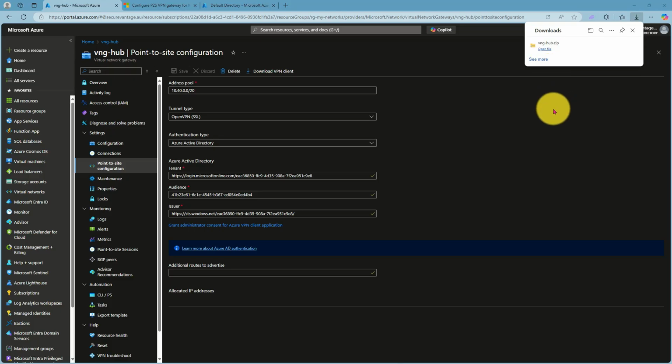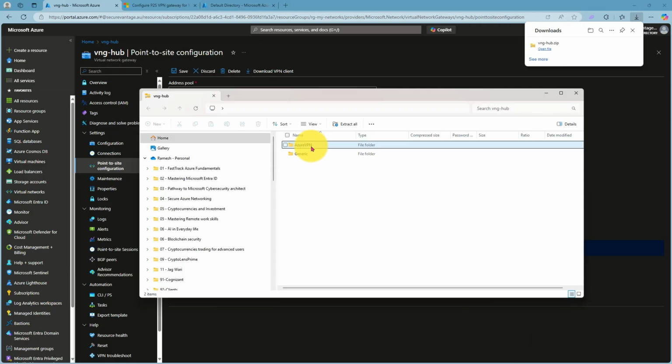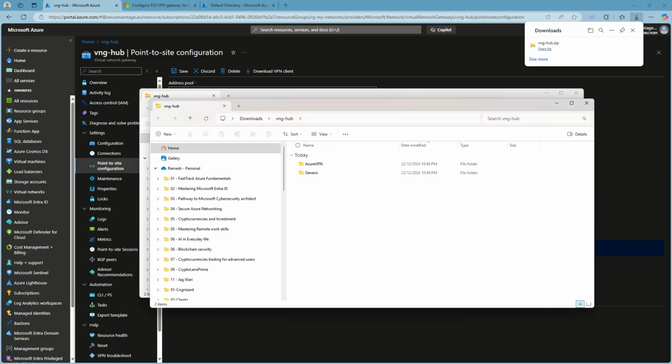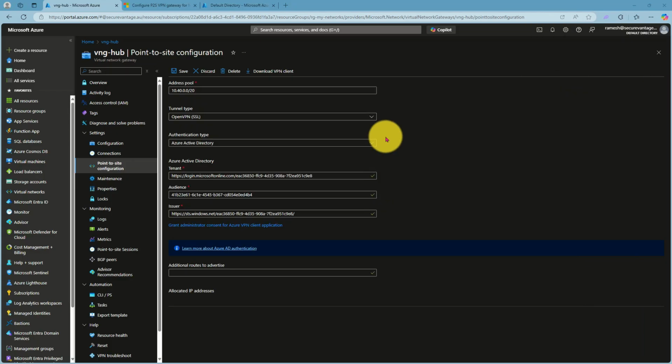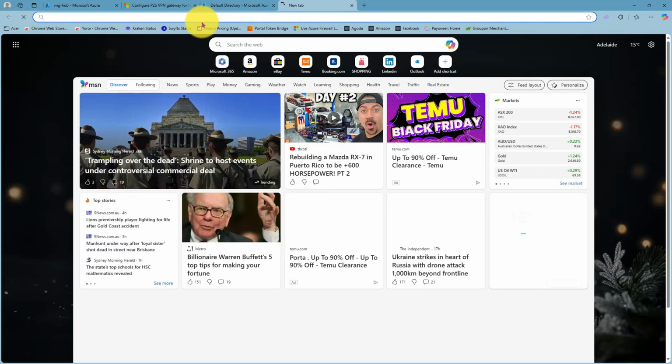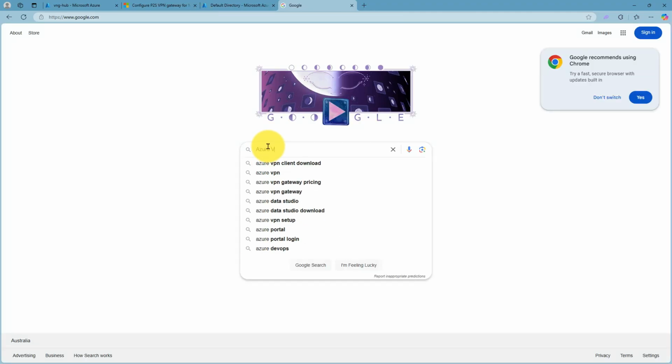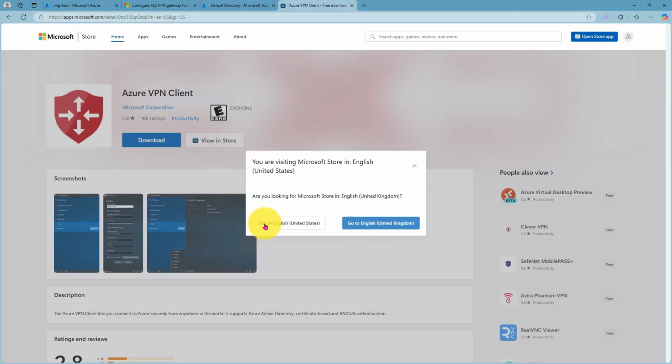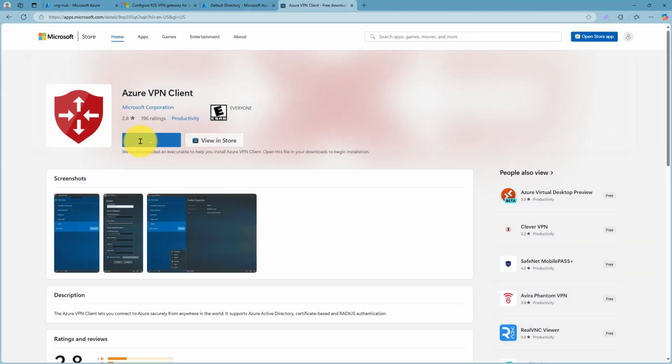So let's open this file, and what do we get? We're going to extract all, and we say extract in the download folder, something like this. All right, so we got an Azure VPN config file, but we didn't get the client. To get the Azure VPN client, what are we going to do? We go to Google and search for Azure VPN client download. All right, that's the client. We click on that and stay on this one, that's fine, and we say download the client.